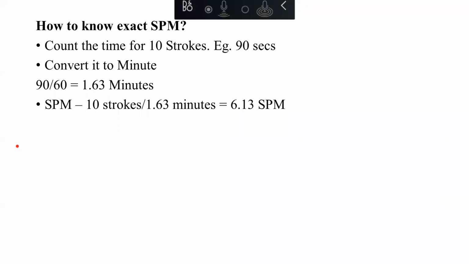Now, how will you know your exact SPM? SPM is your strokes per minute. Downstroke and upstroke will give 1 stroke. That is the cycle. So how will you count it? When you go to the field, or especially for PDPU students, you have an SRP in front of your school building. How will you know the SPM of the sucker rod pump that is present there?